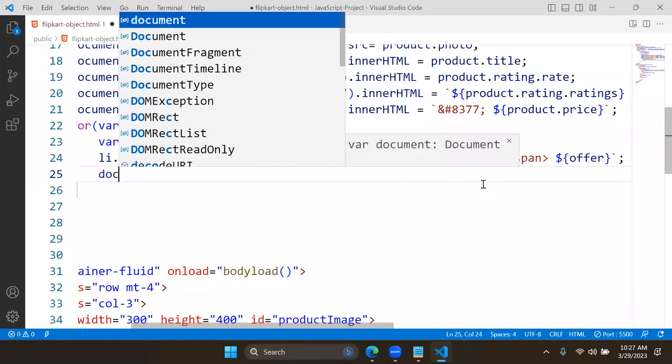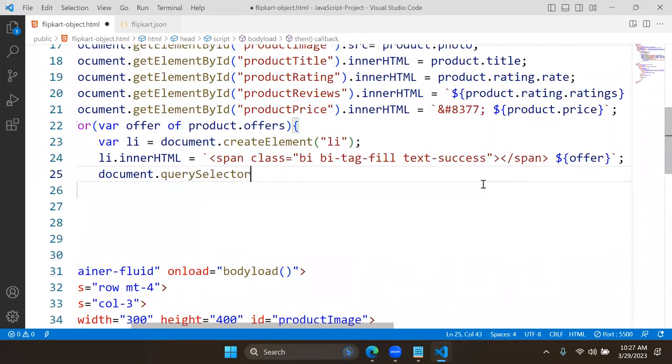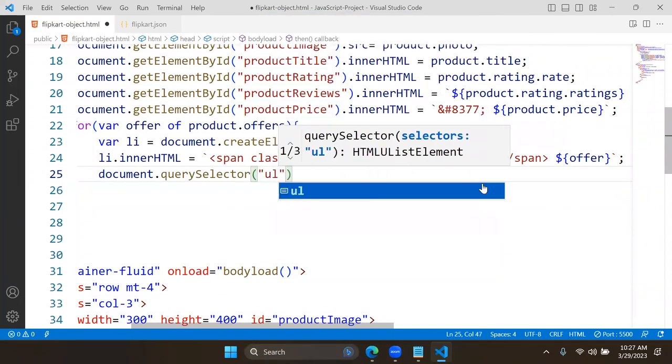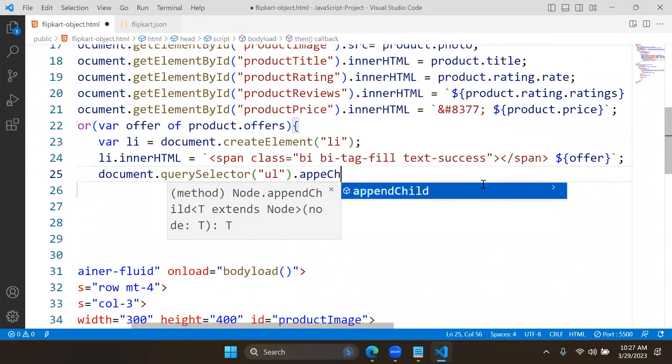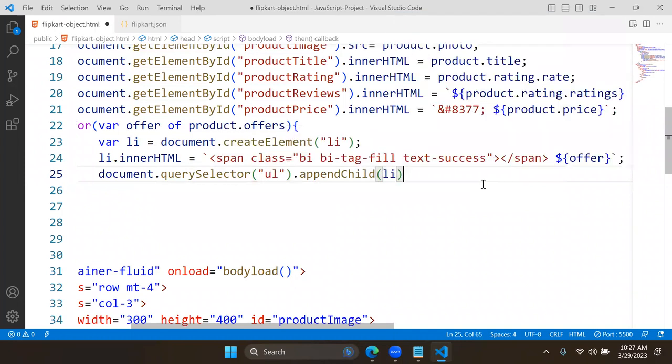So, document.querySelector. What is it? The unordered list. If you have an ID, you can give the ID. Then .appendChild. Which one to add? The li. The li is added. That's what we are adding.